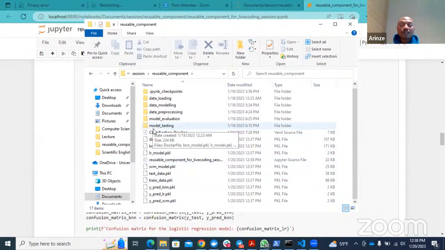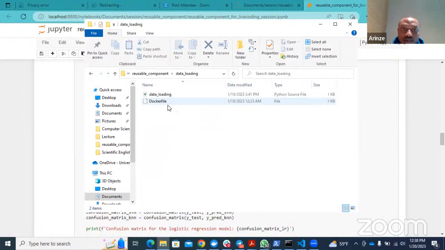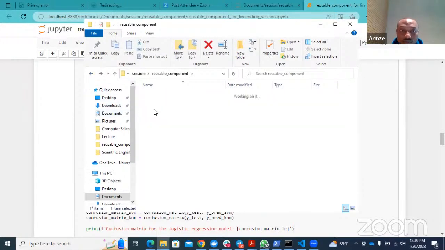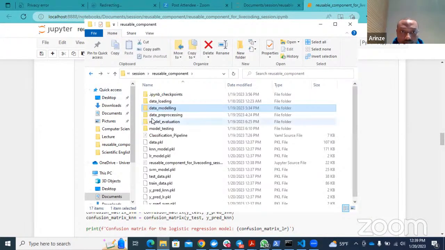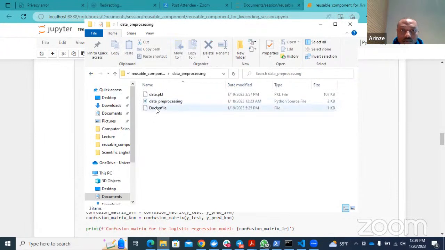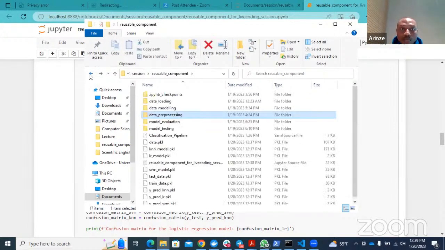So, we said that when running pipeline, you have to go to your directory. Let me open one of them. Now I have the script for data loading and the Docker file for data loading together. For modeling, I have the same thing, the script for modeling and Docker file for modeling. Likewise, preprocessing has the Docker file for that particular stage and the Python script for that particular stage. So let's build these images now on Docker.